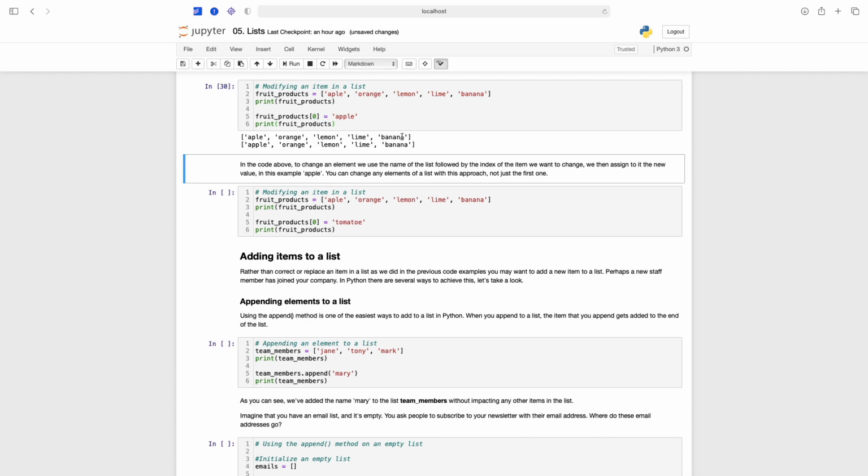Okay, perfect. So as you can see, our first list has the misspelling at apple and the second list has it corrected. So in the code above, the change in element, we use the name of the list followed by the index of the item we want to change. We then assign to it the new value, in this example, apple. You can change any element of a list with this approach, not just the first one.